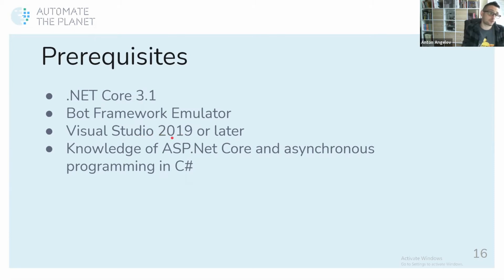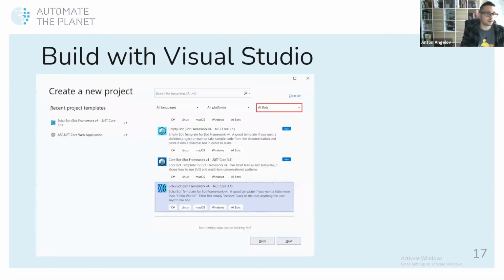Again, of course, you need Visual Studio, the latest version of Visual Studio 2019 or later. And as I said, it's basically an ASP.NET Core application, an API web service with a lot of asynchronous calls. So you need to be familiar with how to use that. But even if you download the templates, it's relatively easy to understand what's going on if you read the documentation. So after you download the additional templates, you can create this echo bot.